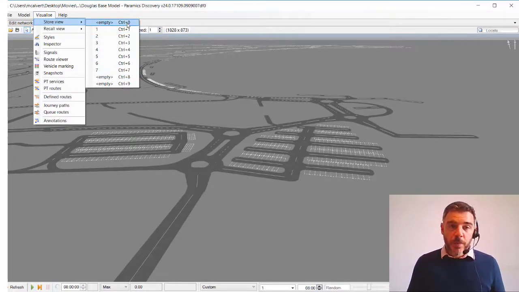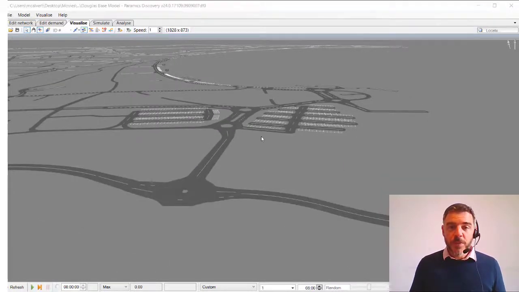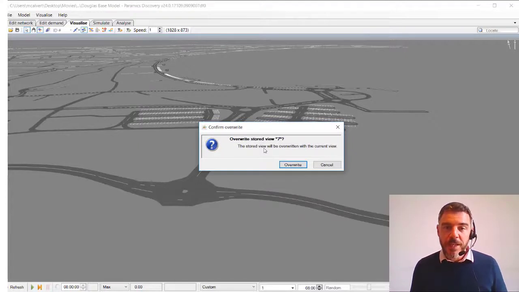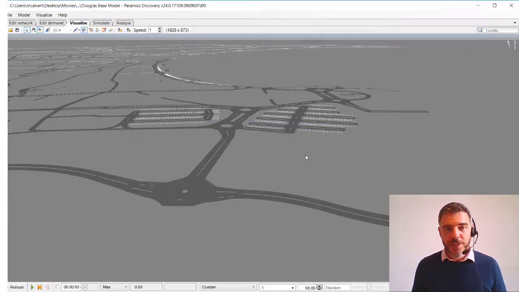You can also store them by hitting the Control and the number, and that opens up the Store View option. And by hitting Control 7 there, I can overwrite that view and I can apply that. So I've got a slightly different view for number 7.